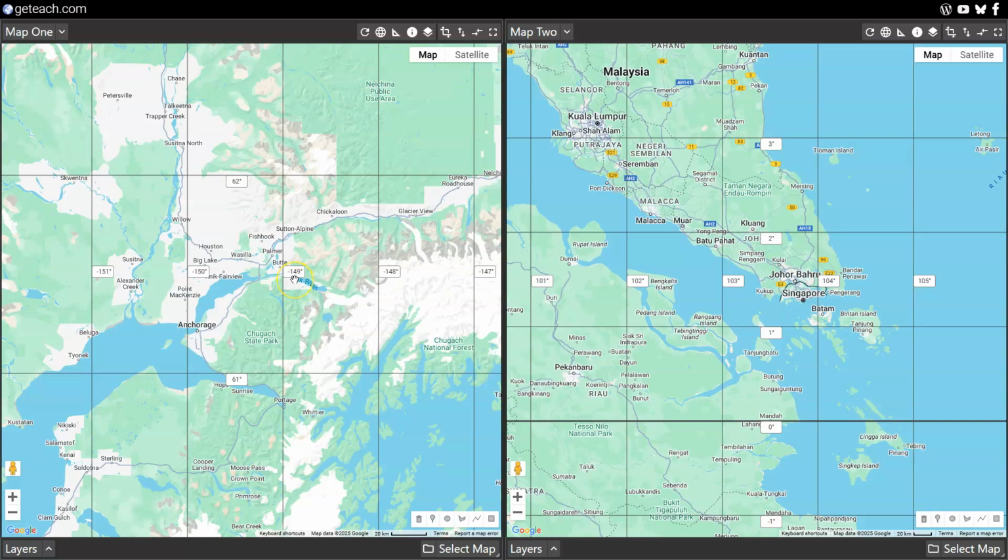So 149 degrees west, 150 degrees west longitude, 61 degrees north, 62 degrees north, and then 1 degree north, 2 degrees north, and then 103 and 104 degrees east, respectively. Right, so we have 1 degree latitude and 1 degree longitude on this grid system, but our boxes don't look like boxes, right?